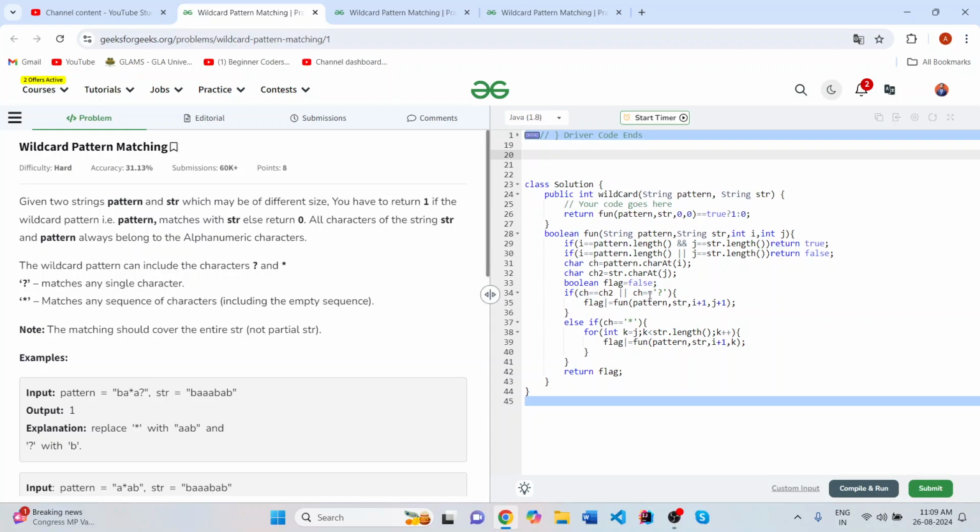Second, if this is not true but our character from the pattern is a question mark, it can match any other single character. So in that case also we can just move ahead. These two conditions we have handled using this call. Now the other case shall be for the star. If these two have not been fulfilled, now we have to check for star. If our character from the pattern is star, what can be the case? For star, the case shall be that the str string moves 0 characters, 1 character, 2 characters, or any length.